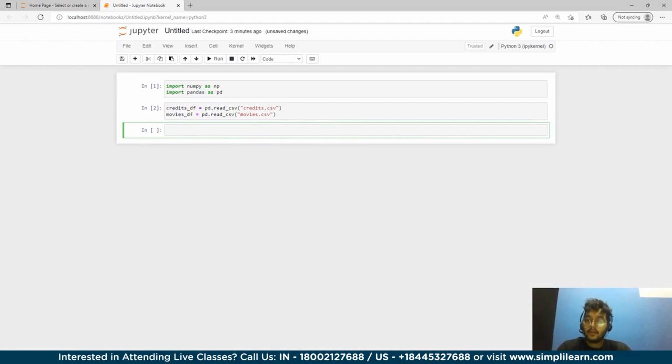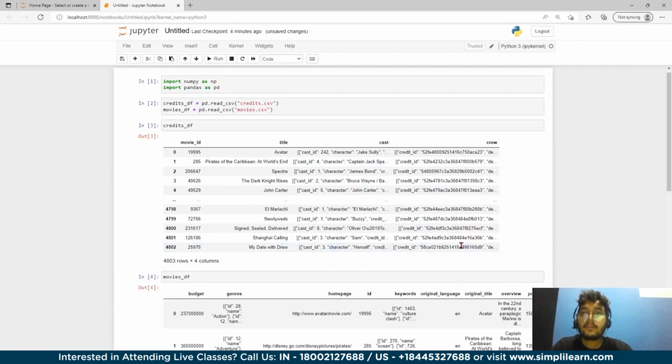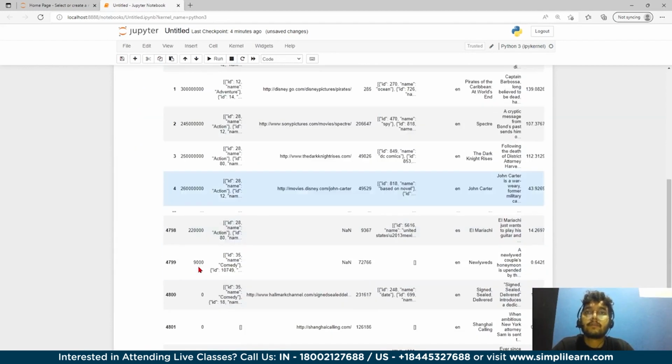Here pd is for the pandas library, read is used for reading the dataset from the machine, and csv is the type of file which you want to read. After this, let's write code to see the dataset. We will write credits underscore df and run it. This is our credits dataset, and next is movies underscore df. This is our movie dataset.